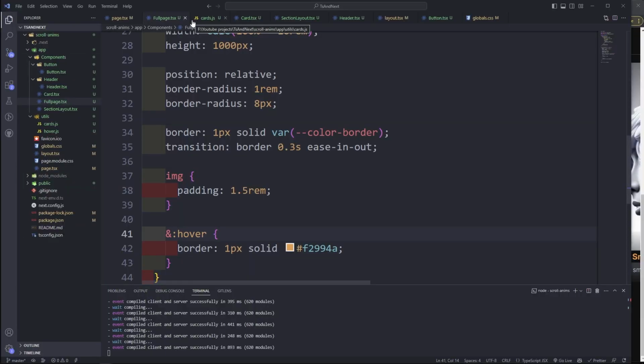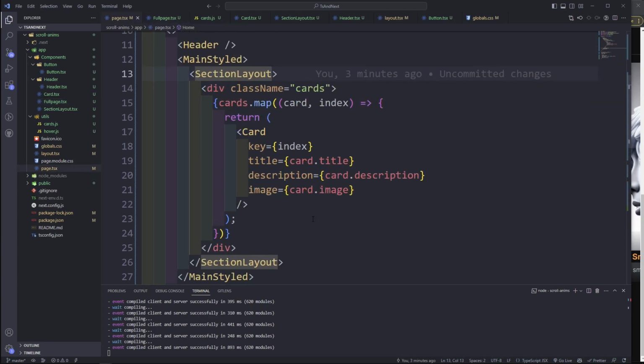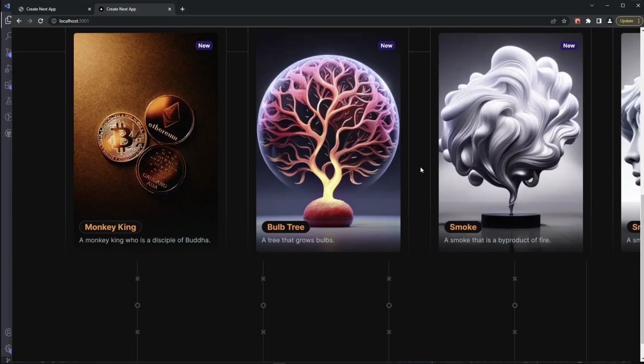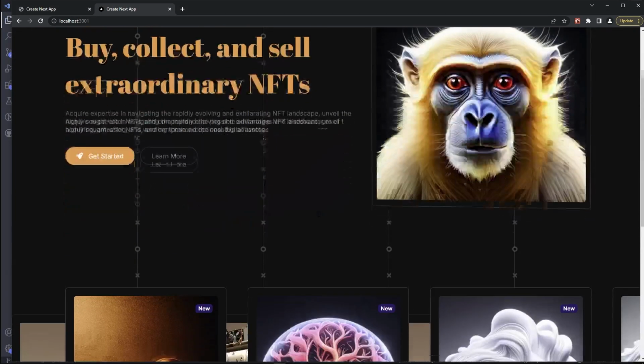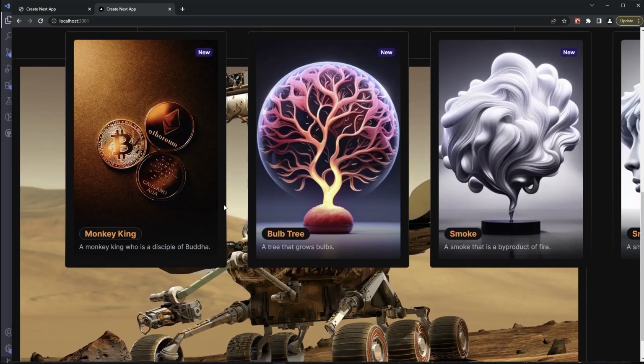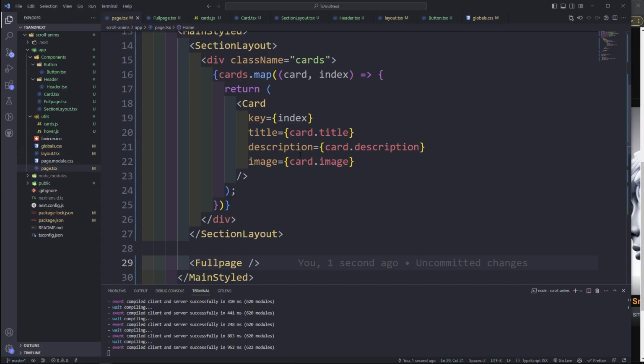So what we need to do now is render this component in the page section layout. Let's render the full page here. Let's save. Hopefully we should have the image, which is not showing. Oh, it is there, but we set this position to absolute, so that's why it's on top of this. So I'm going to get rid of the position absolute for now.